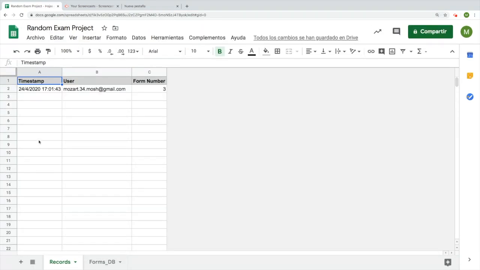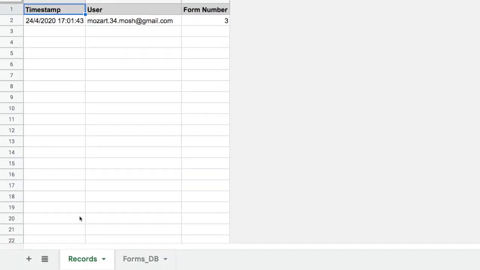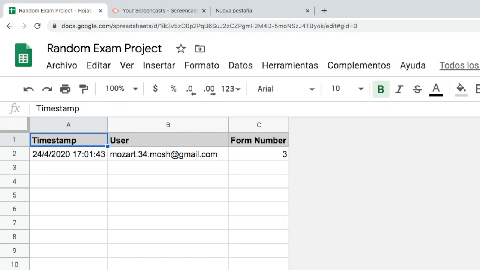We need two sheets in our spreadsheet, one for the records and one for the forms database. In the records sheet, we need three columns, one for the timestamp, one for the user who will take the exam, and one for the form that was assigned randomly to the students.